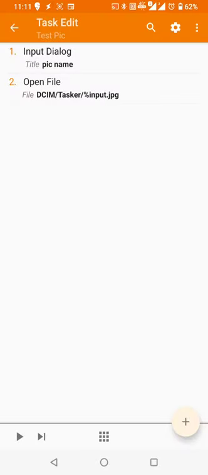So no need to go to advanced settings or other settings. It just sits there inside a task and in the settings section.